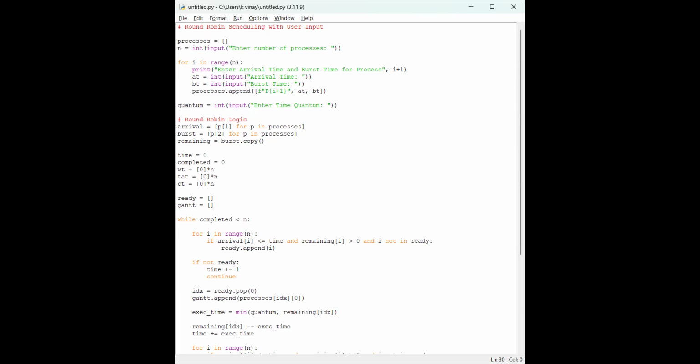Next, p of 1 is arrival time, p of 2 is burst time, and remaining is what remains of the burst time. Next, initialize the tracking variables. Time equals 0, completed equals 0, where time means current CPU time, and completed means number of finished processes.